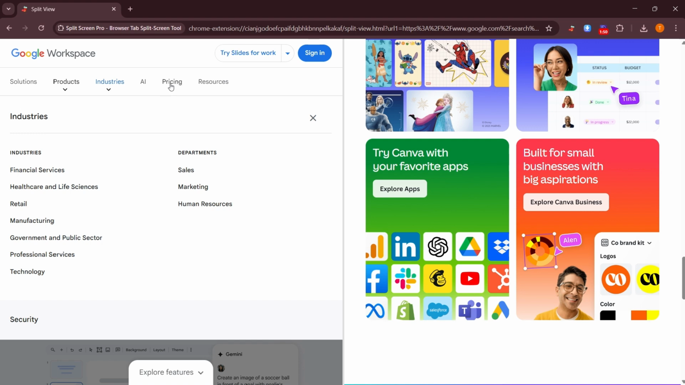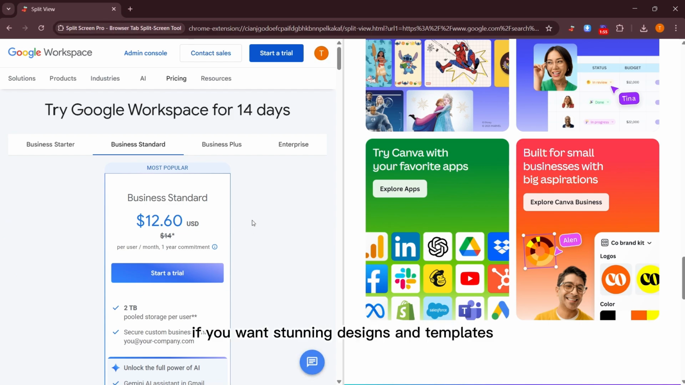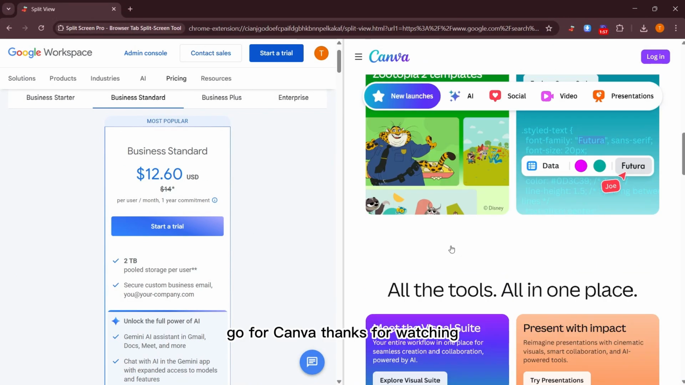In the end, if you need a simple tool for teamwork, choose Google Slides. If you want stunning designs and templates, go for Canva.